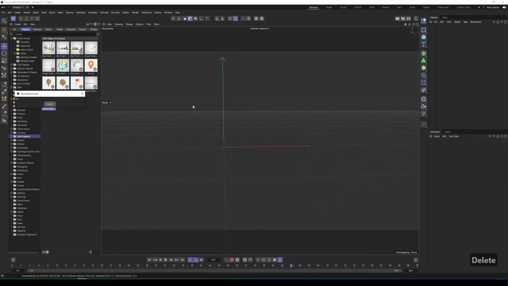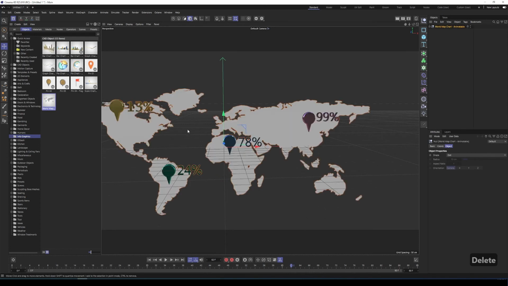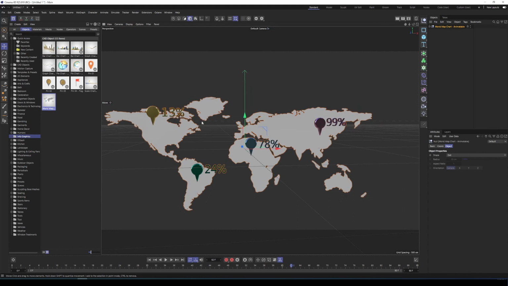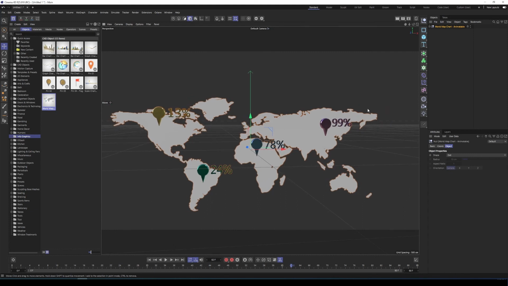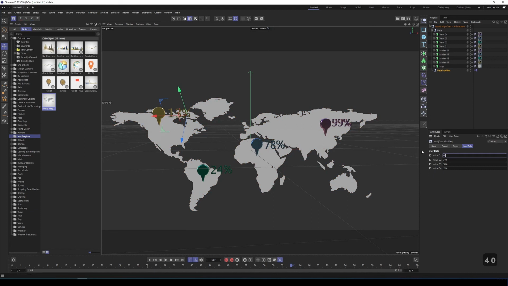There's a world map in here, and I'm not sure exactly what this would be used for, maybe to show the population of continents or something. Again, for this one, we'd want to go down here to where this Espresso tag is, and now we can change our values over here.